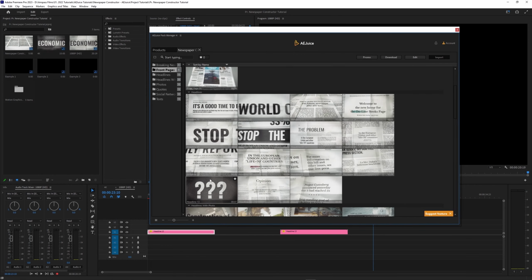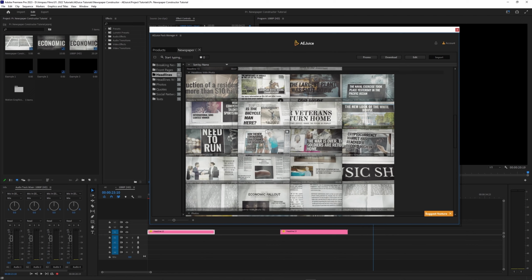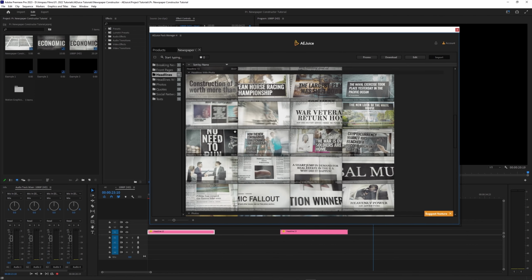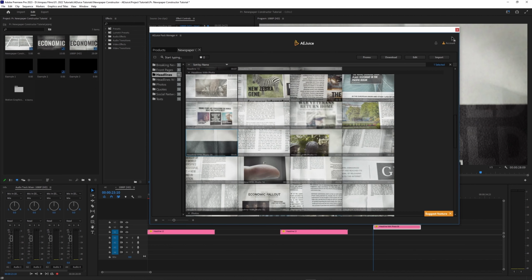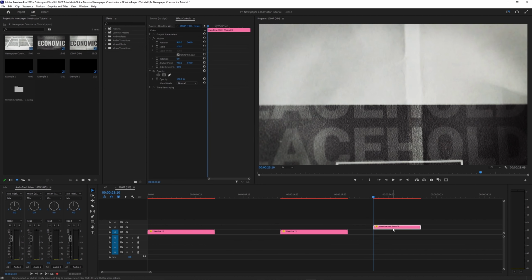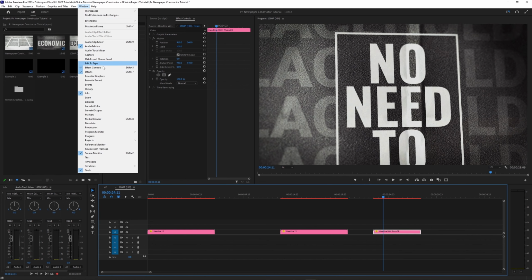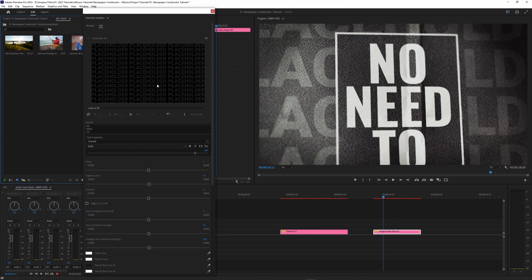So we just went through one of the headlines section, but let's go further down and let's choose a headline with a picture. So this one looks pretty good. Let's go ahead and double click it. That'll import it into my current selected sequence. And then I'm just going to go ahead and close the AEJuice Pack Manager. Now with this layer selected, again, I'll go to Window, I'll go to Essential Graphics, and I've got all of my placeholders here.